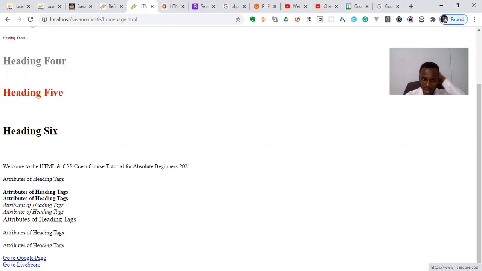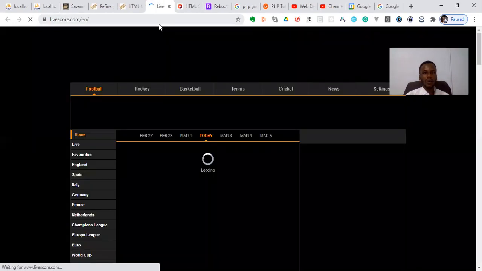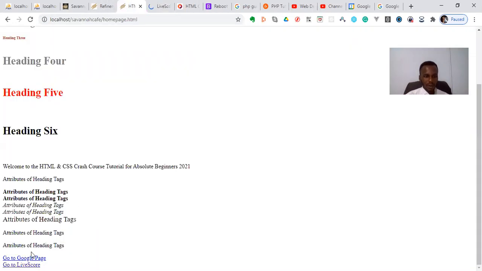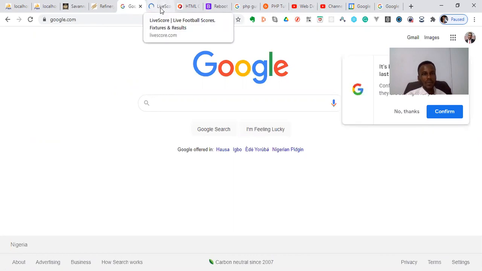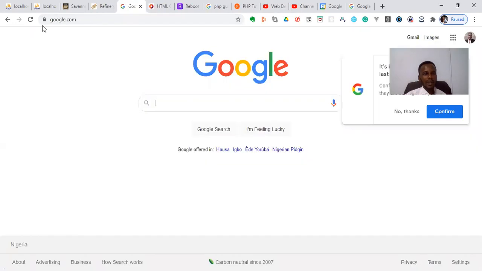So if you mouse over it, check your down part here, you see HTTPS. If I click on this, go to live score, it's going to open live score in a new tab. But if I click on this, go to Google page, it's going to open Google page on the same browser, on the same page. So that is the difference between the normal anchor tag without the attribute blank.